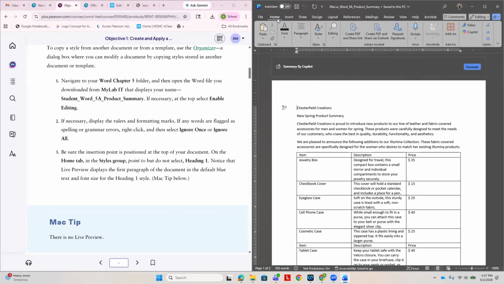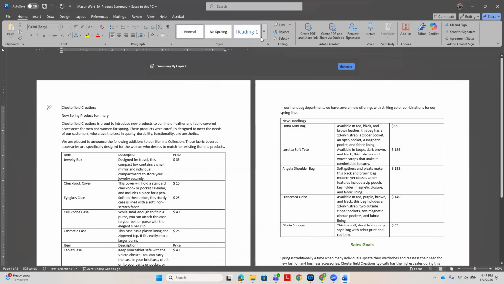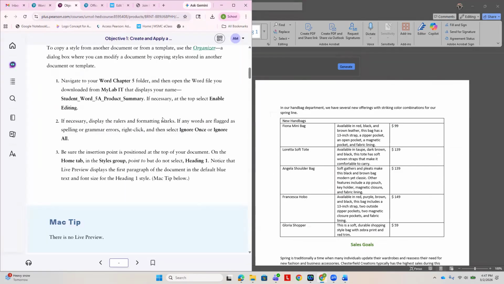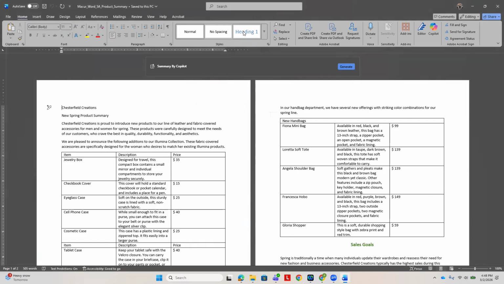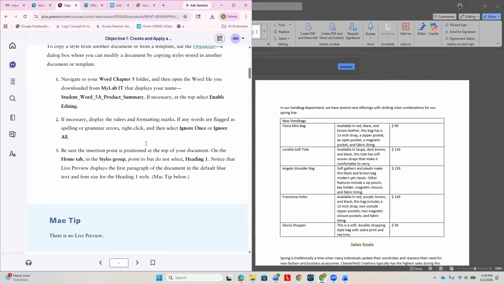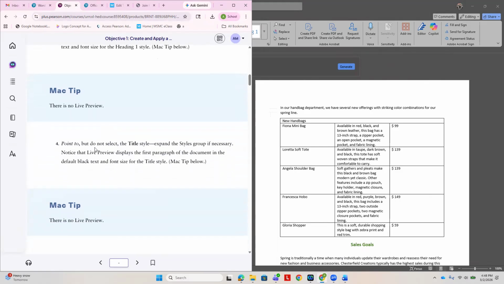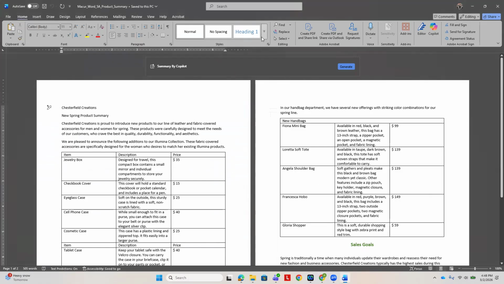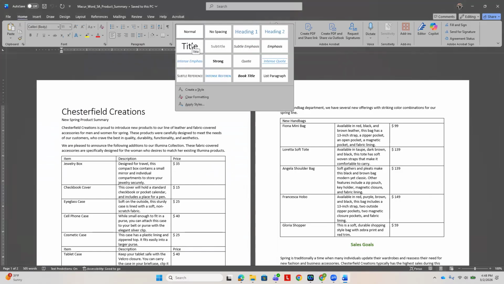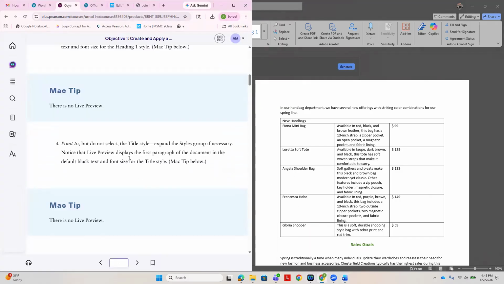It said we're going to the Home tab, the Styles group, which will look like this for us. Point to and select, do not select, Heading 1. Notice the live preview is there. You see what it does, it adjusts the text and turns it blue. Point to, don't select, Title. Title does that. You can see the justification changes.